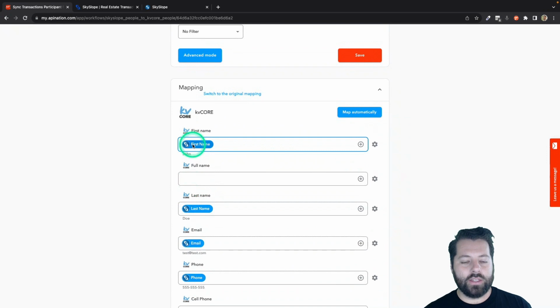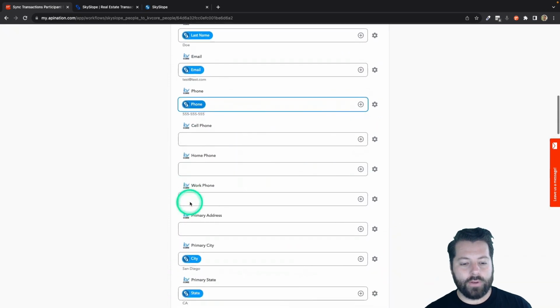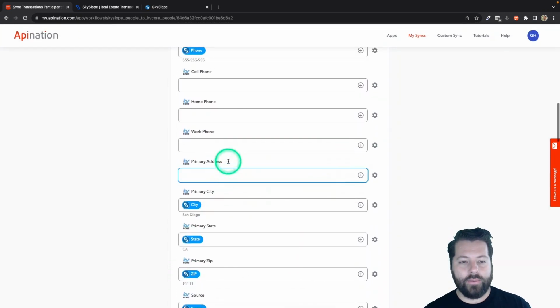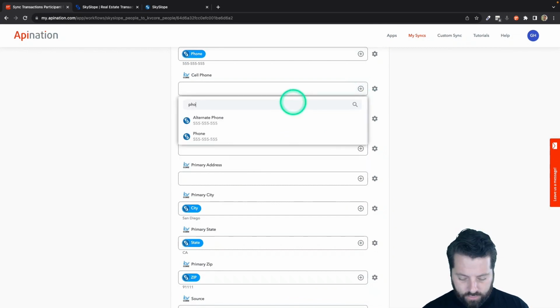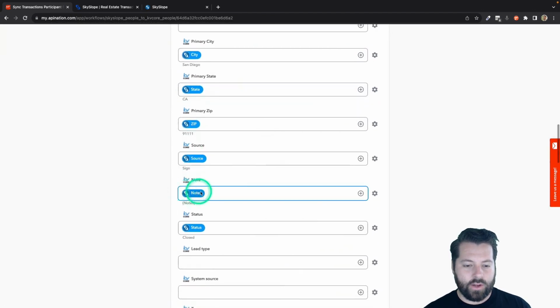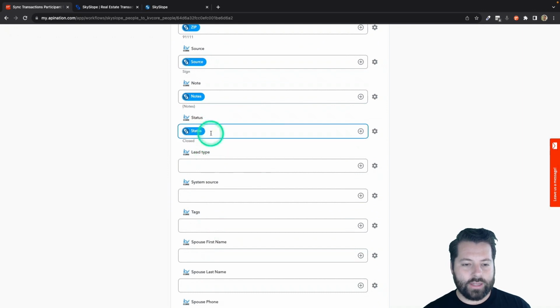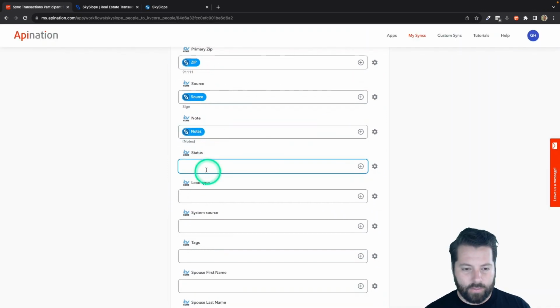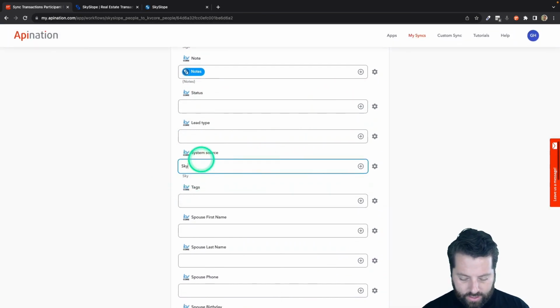Finally, the mapping. This is where you choose what's coming over from SkySlope and where it's going in kvCORE. You can see we do most of this for you, email, phone. If there's anything else you want to add, you can see, let's see if there's more phone numbers. I'm going to hit plus and then search phone, alternate phone. I'm going to put that in a cell phone. Come down here to notes. Notes are coming over. I'm actually going to take this status out because that's not going to be helpful for me.